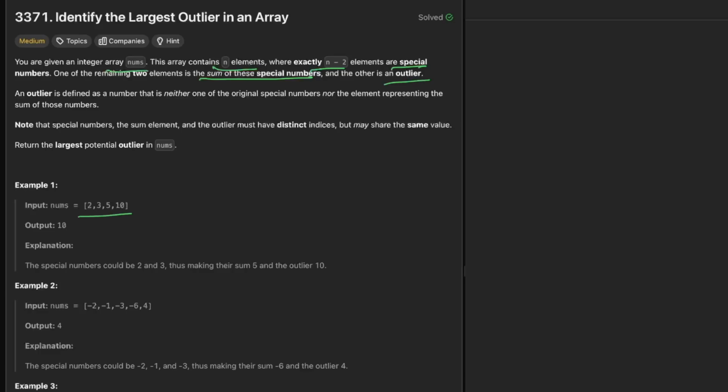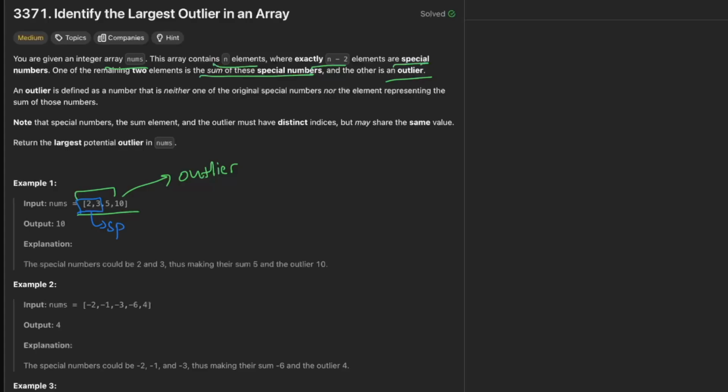2, 3, 5 and 10. Here one valid way to find an outlier would be choosing 10 as the outlier. If 10 is the outlier, then 2, 3, 5 include the special numbers and the sum of special numbers. Here we can choose 2 and 3 as special numbers and 5 as the sum of special numbers. So this is a valid separation of numbers into these three groups, and 10 is a valid outlier. And also 10 is the largest element in this array, so 10 has to be the answer.